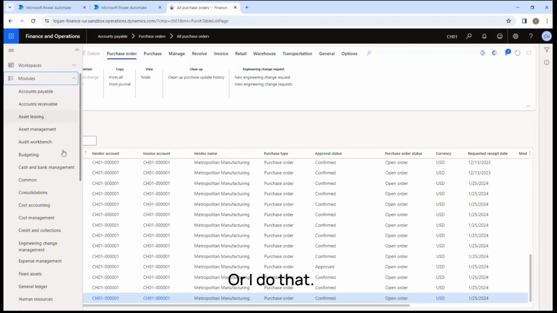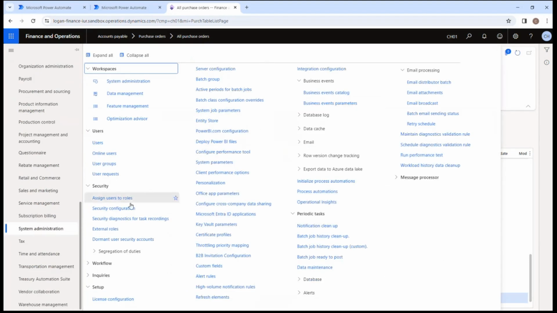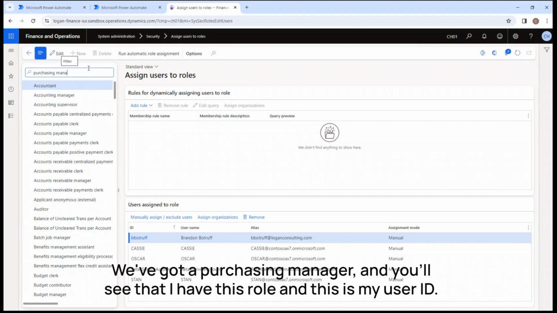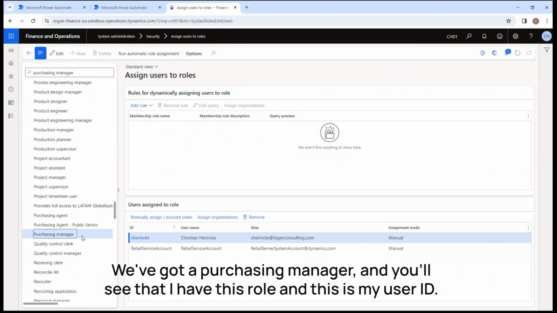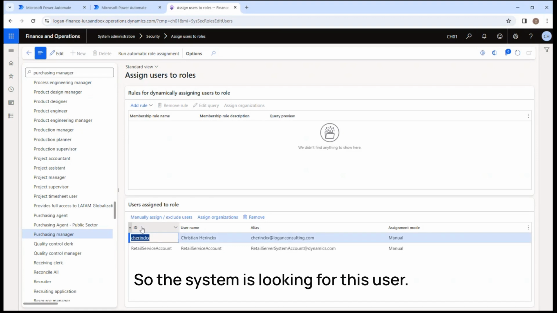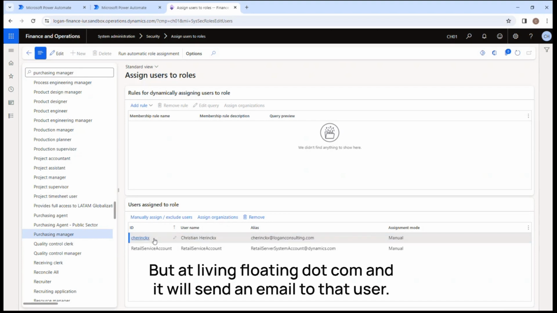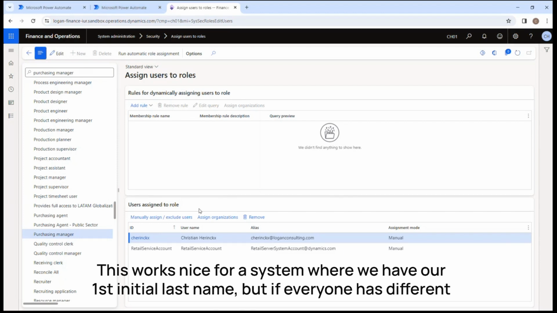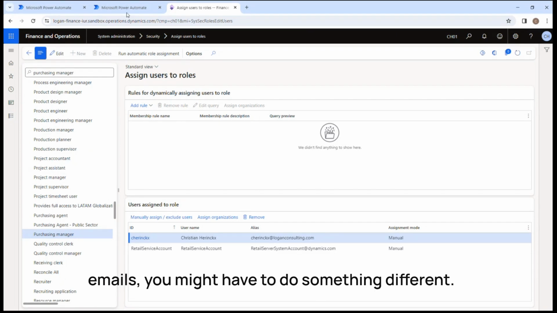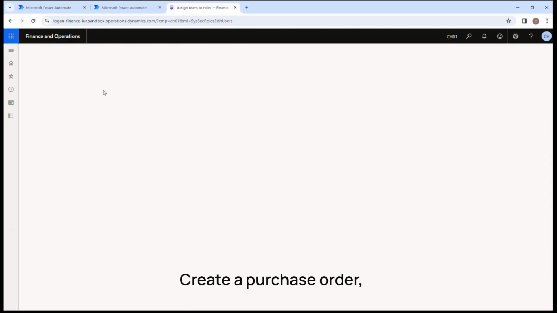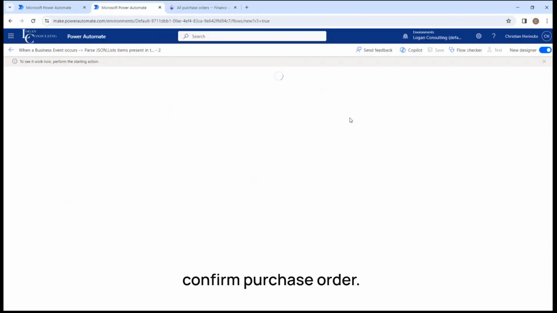Before I do that, I want to show all the user roles. Go to purchasing manager. And you'll see that I have this role and this is my user ID. So the system is looking for this user ID, adds the @loganconsulting.com, and it'll send an email to that user. This works nicely for a system where we have first initial last name, but if everyone has different emails, you might have to do something different. Create a purchase order. Confirm purchase order.